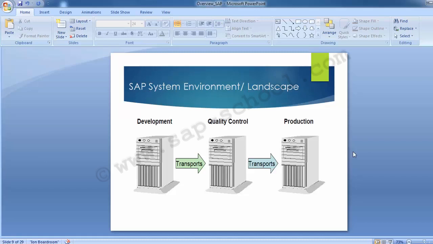So in this, each of these different instances or environments is also referred to as a client, and this is the particular client in which we work. It means the organization for which SAP is being configured. So these are the three different environments on which we work, and let's see what these three different environments mean.